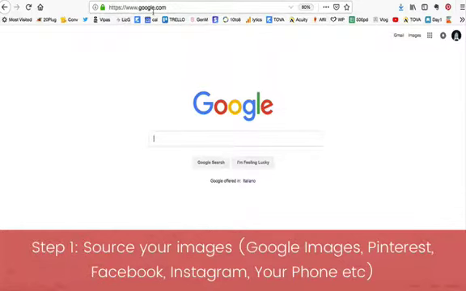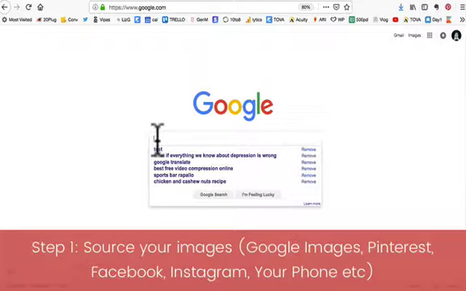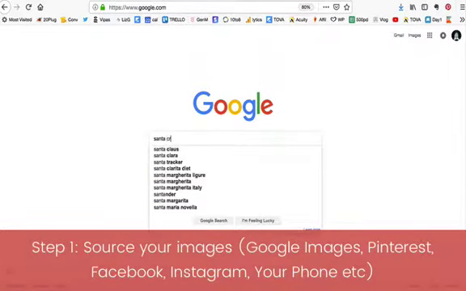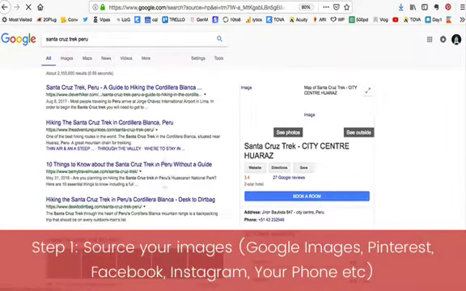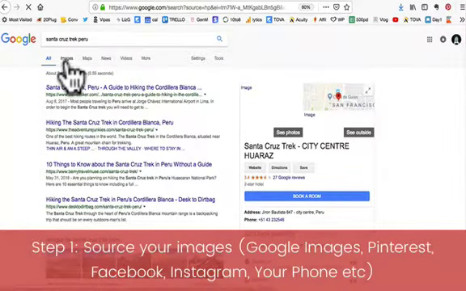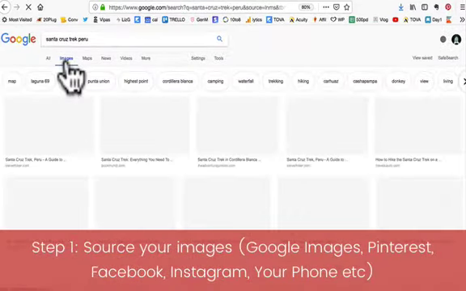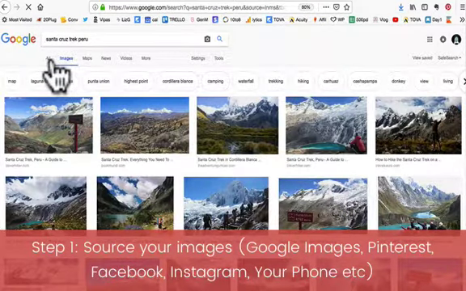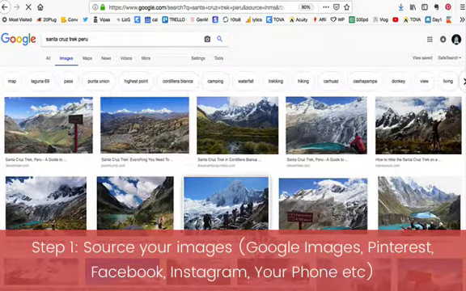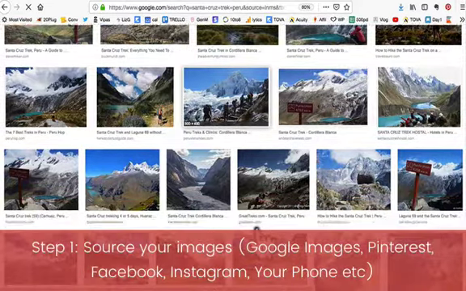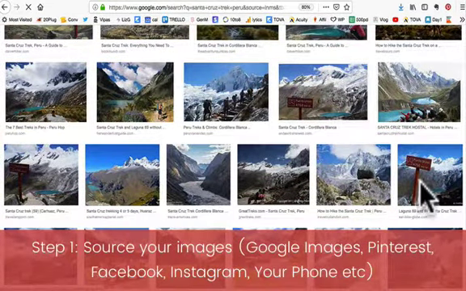So Google Images, if you go to Google and you type in whatever your word is, so let's say that I'm looking to do the Santa Cruz trek in Peru, and that's a goal of mine. Let's say I have actually done it, but let's say that I wanted to have an image of that to inspire me. I could go to Google Images and find some images or an image of the Santa Cruz trek that would help inspire me.